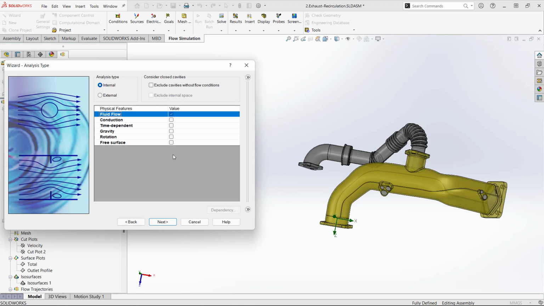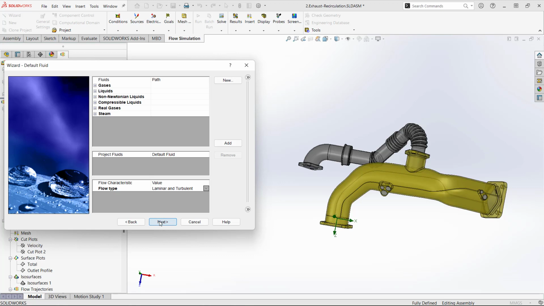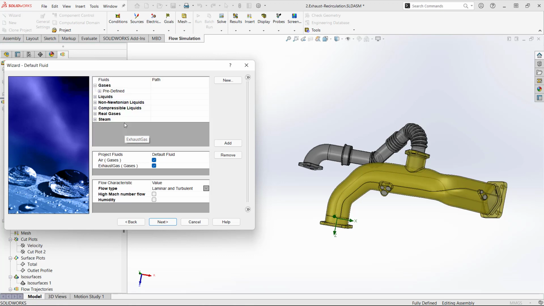For us, we're just strictly looking at the fluid mechanics of the structure, so we'll leave fluid flow and then we'll hit next. Under default fluid here, we're going to be expanding and choosing air under gases. We also can add, and this is a part of the engineering database of different items, fluid mediums that we can choose. We have our predefined category, but we also can do a user-defined category. For example, here I've made a custom exhaust gas material for our exhaust fluid medium. So I'm going to be adding that to the list as well. I'm going to hit next.